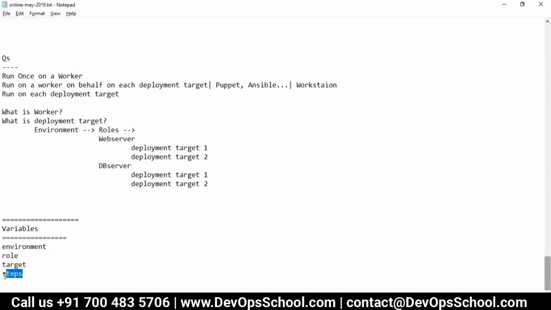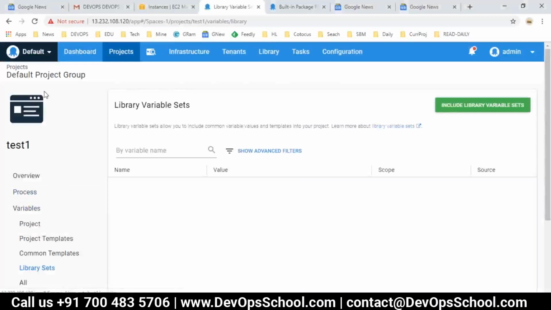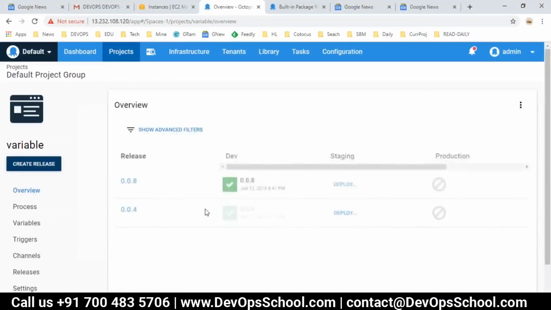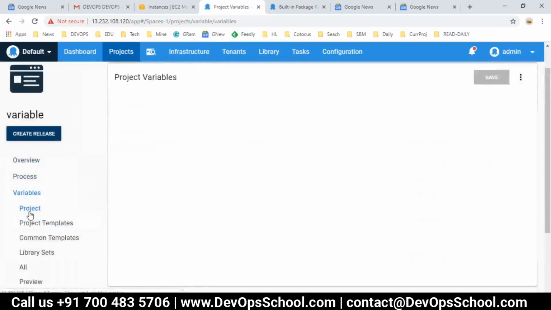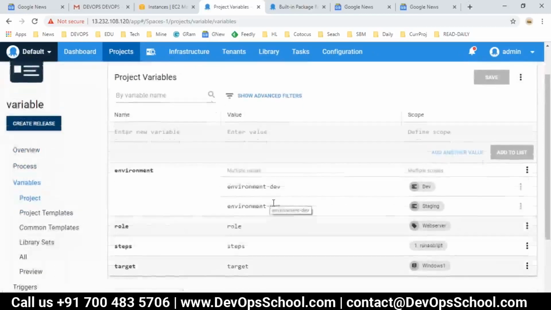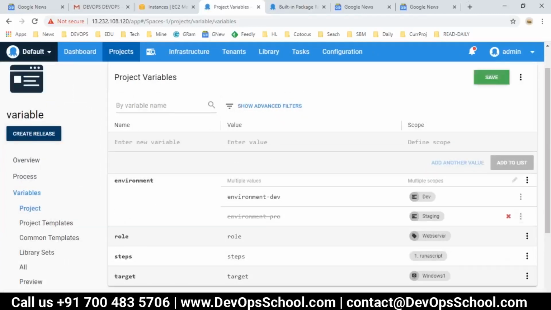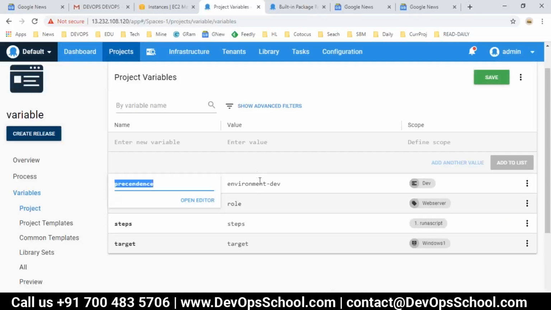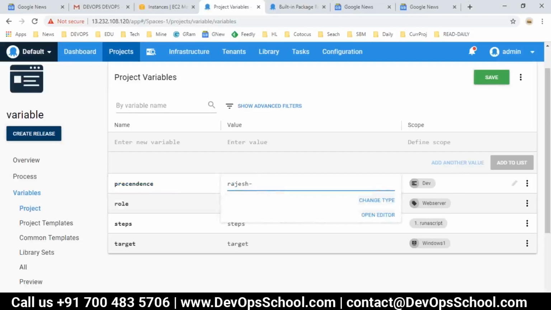Let me recollect, it's a series of steps actually. Here, this is the lowest, second lowest, third lowest, highest. For example, let's play with that. Let's go to the variable section, and inside the variable I am going to delete this value, have it only one, and save it. Now I am going to have a precedence variable, with the value Rajesh environment. Same variable, I am going to set it up.